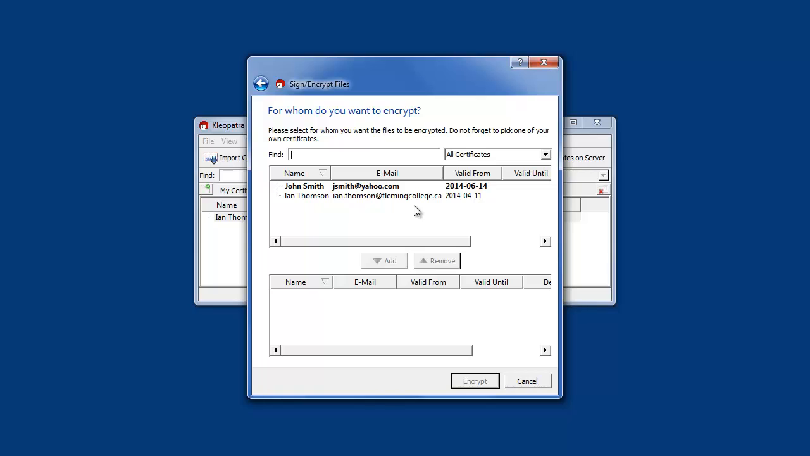Now it's asking me who I want to send this file to, who's the intended recipient, or ultimately, who should be able to decrypt this file once they get it? So I want to select Ian Thompson, and I also want to select my own key too. You can see that my name shows up in bold there.